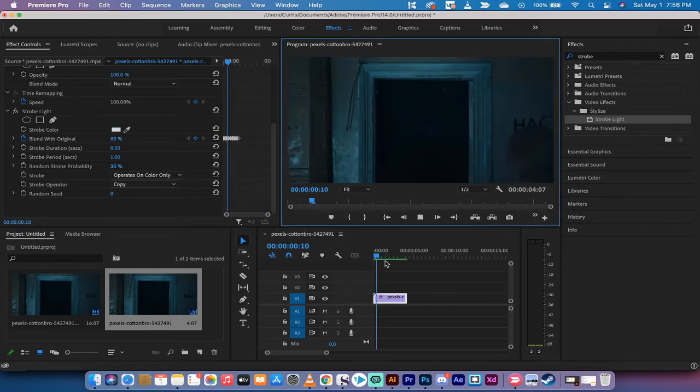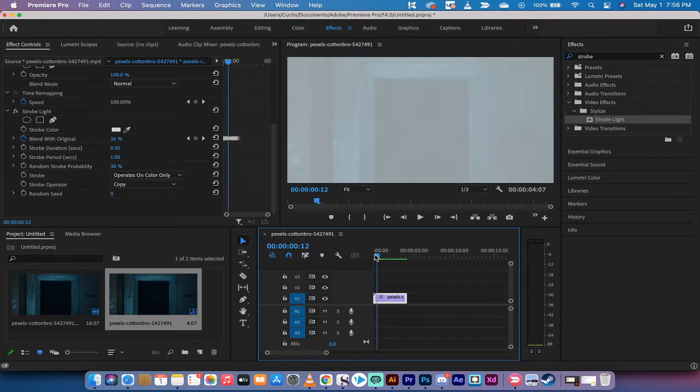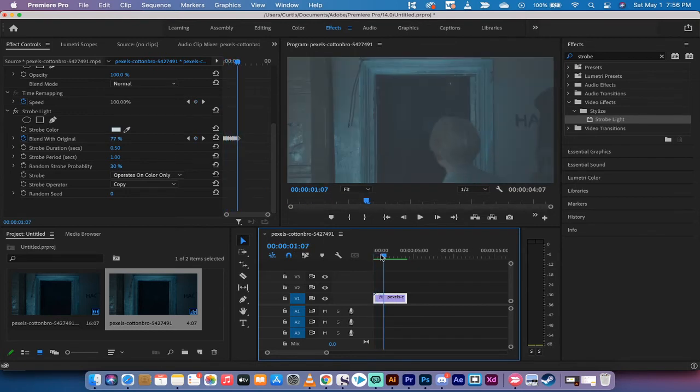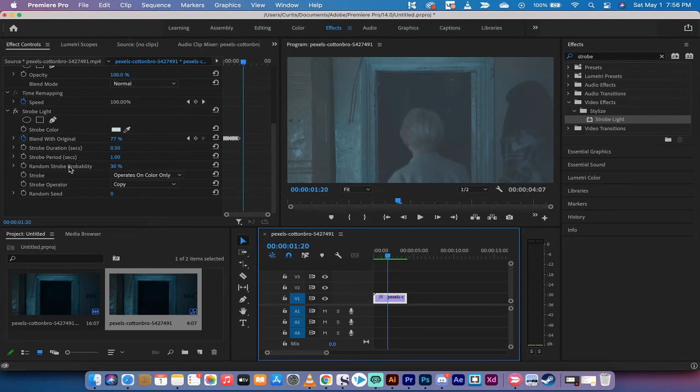All right, here we go. Flash, flash, flash. There we go. Now we have this cool random color. We got this random flash strobe effect, and it actually looks pretty believable.